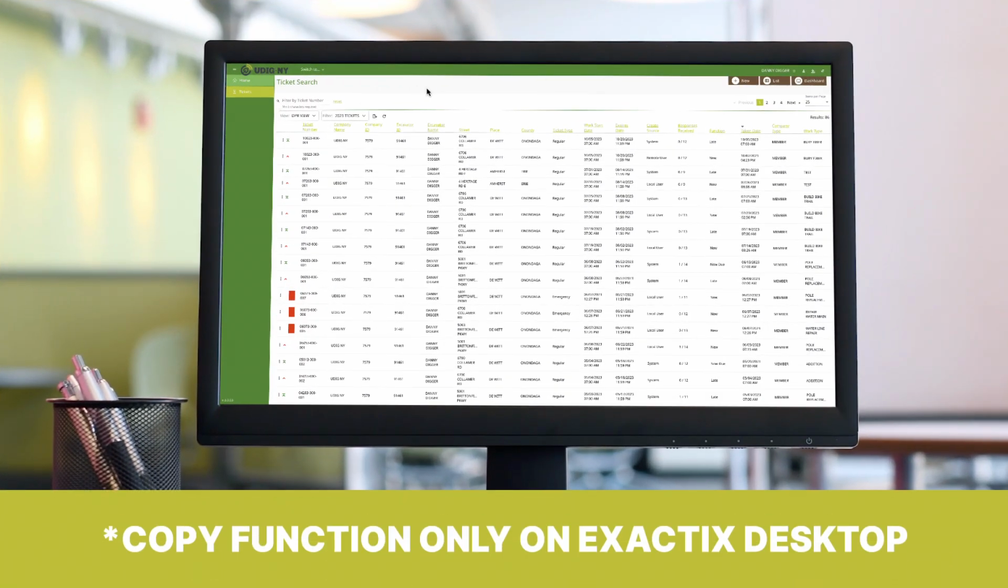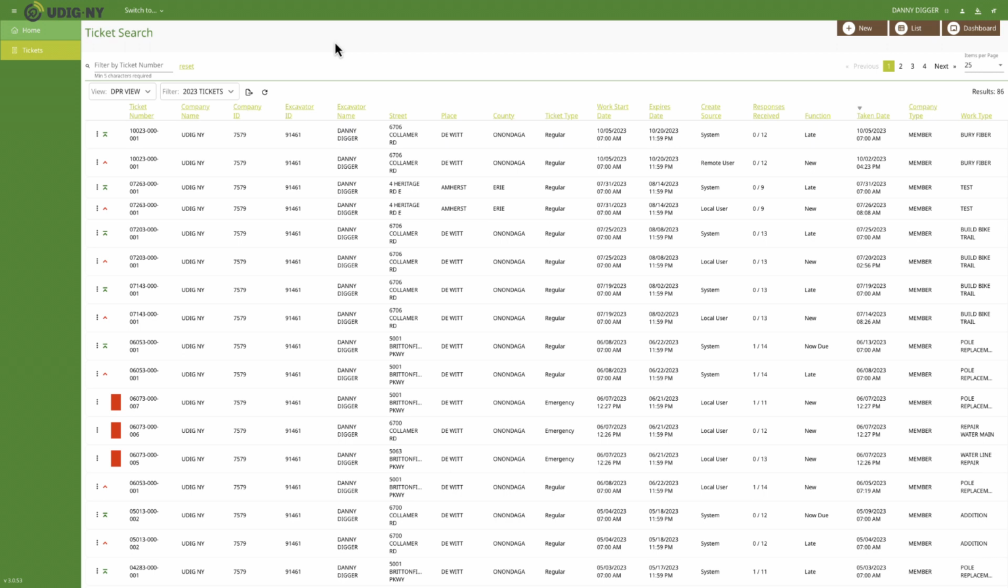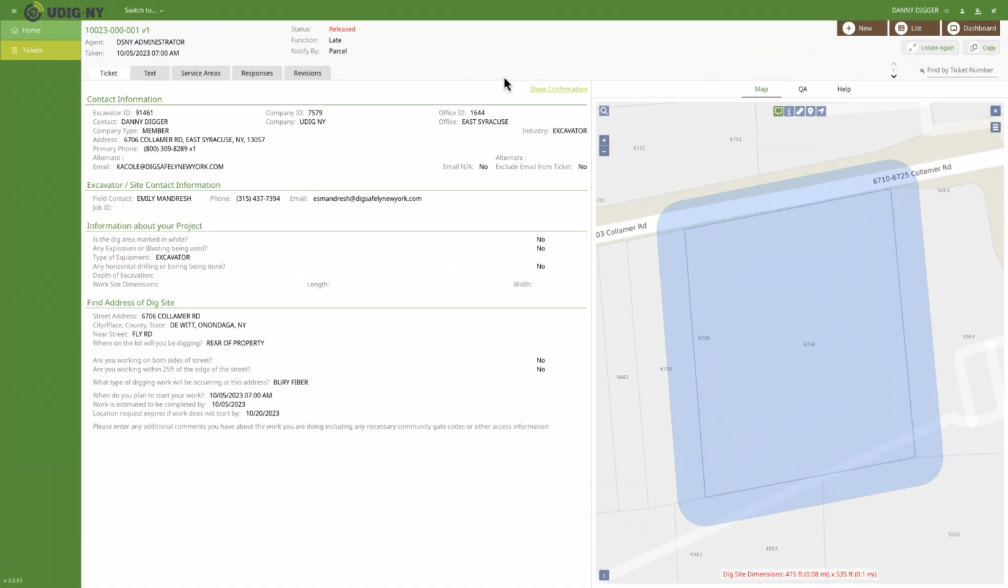To use the copy function, perform the following steps. First, find the location request you wish to copy. If you are looking at the location request in a list view, select the three-dot menu to open the menu options, and select Copy from the list of options. Alternately, if you already have the location request you wish to copy open, you can simply select the Copy button located in the upper right corner of the screen.